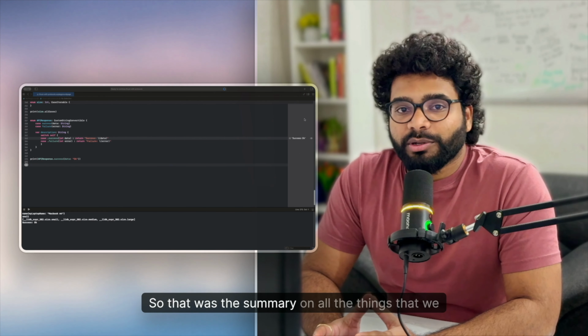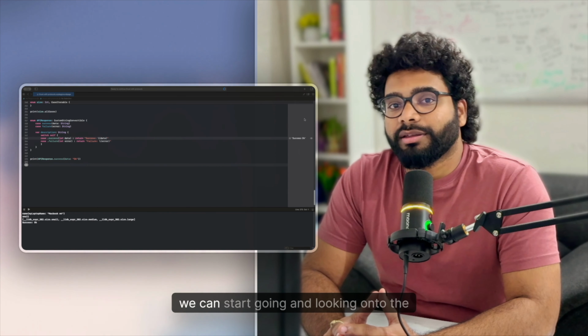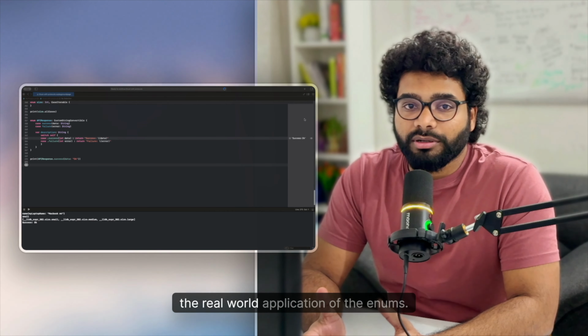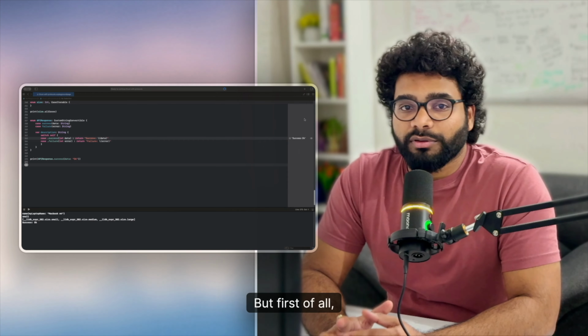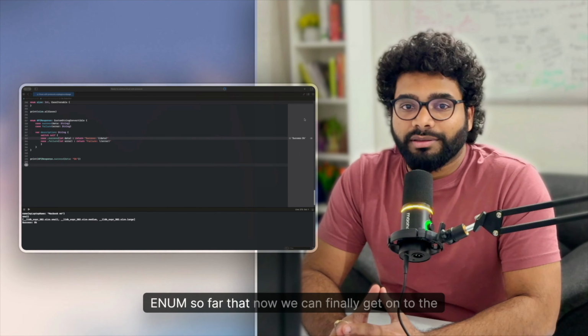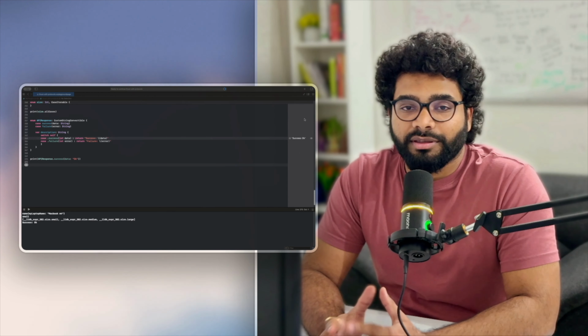So that was the summary on all the things that we have learned so far. Now, finally, we can start looking at the real world application of the enums. But first of all, congratulations to you that you know so much about enum so far that now we can finally get on to the real world examples.